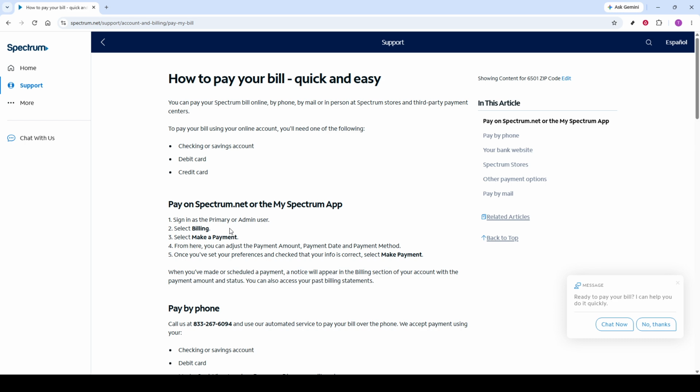After you submit the payment, wait for the confirmation screen so you know the transaction has gone through successfully. If available, it's also helpful to save or screenshot the confirmation for your records, especially if you're paying close to the due date. And that's it.